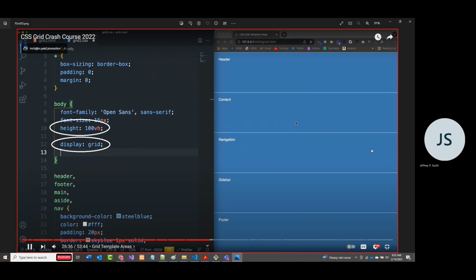All right. First thing is he came in here and he set the display to grid. Because we have 100 view height in there, setting that to grid stretched that. So in other words, rather than those things being real small, these all stretched. So they took up 100% of the screen height.